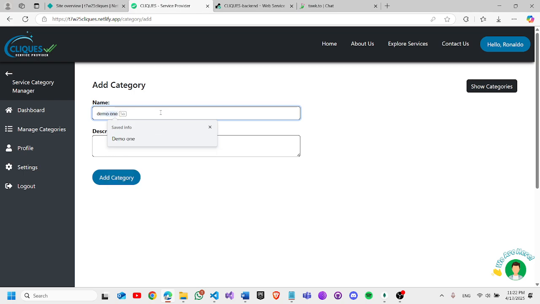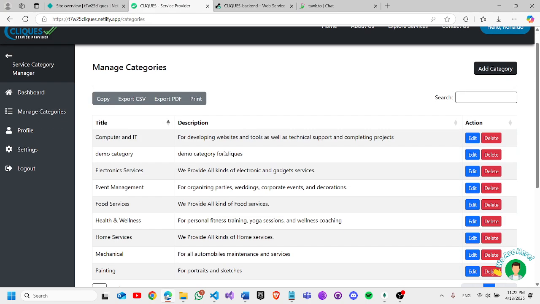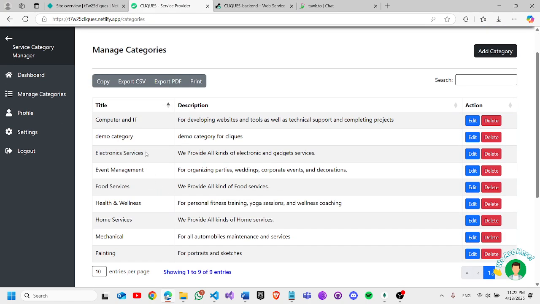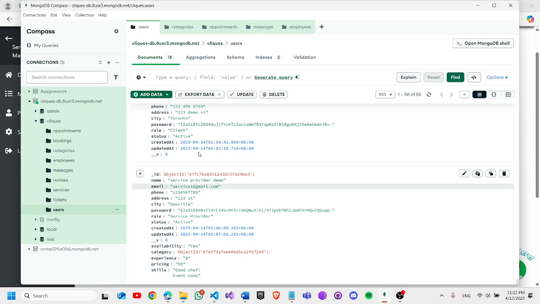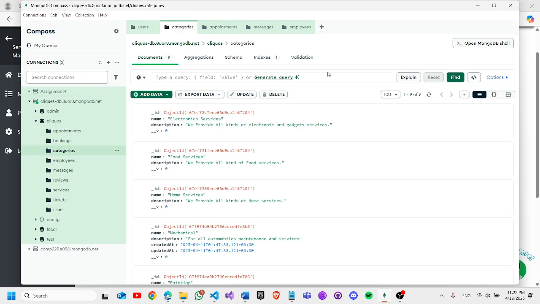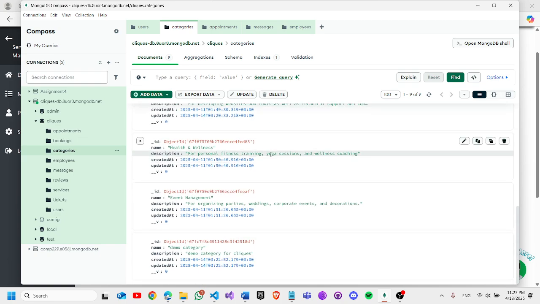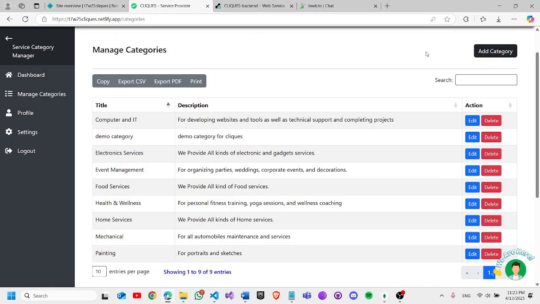Let's say demo category for clicks. This category has been successfully added inside the database, we will go and check inside the categories. Now that we can see here, let's go down and see the demo category for clicks that I just created. We can see in the database.